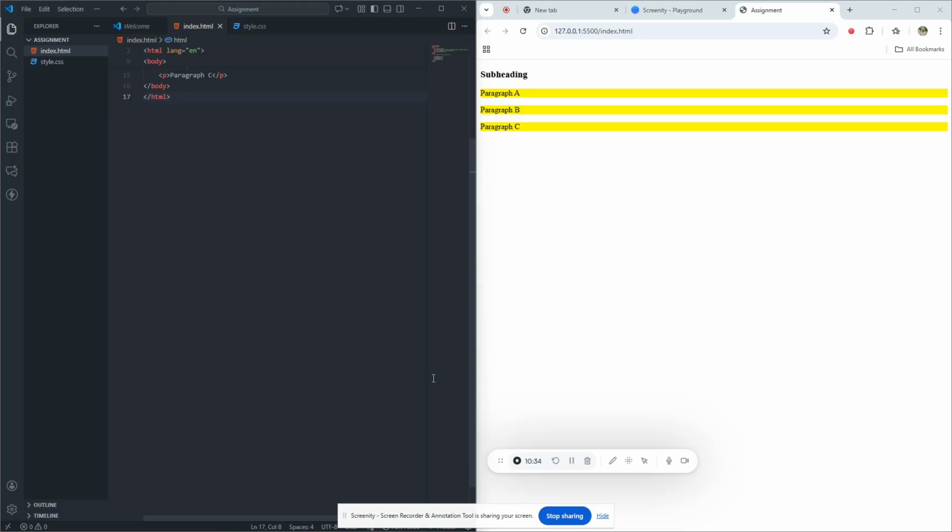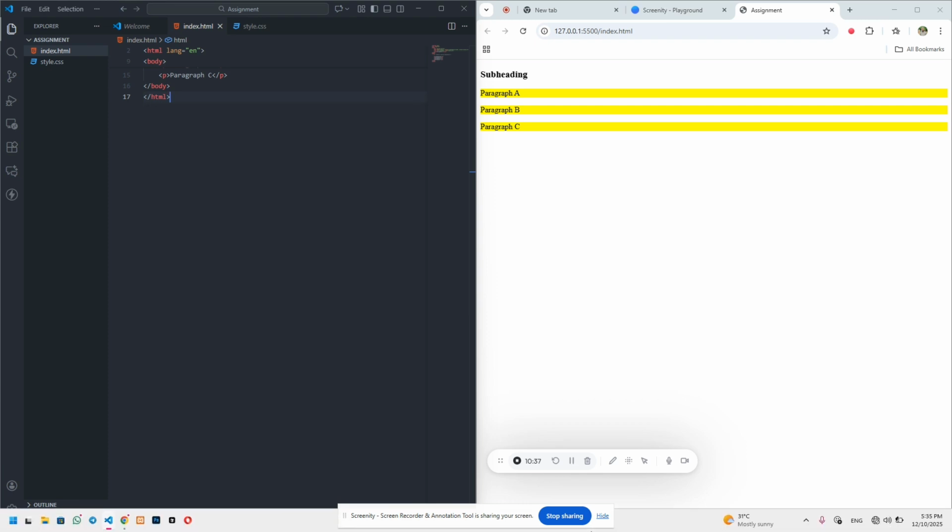So in summary, the descendant selector targets all descendants, the child selector targets only direct children, the adjacent sibling selector targets the next element after a specific element, and the general sibling selector targets all matching elements that come afterwards.